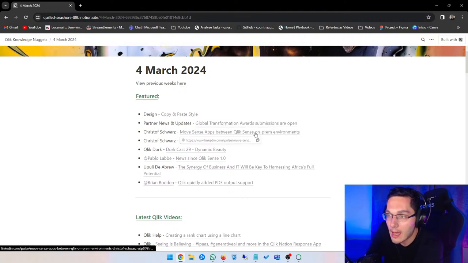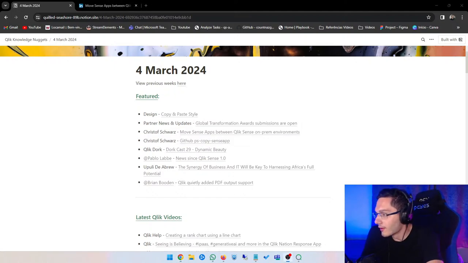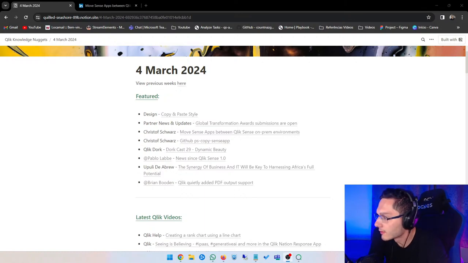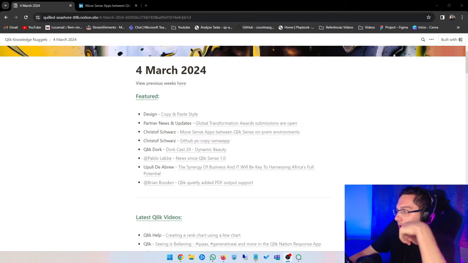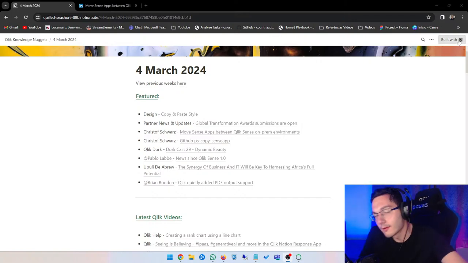Move Qlik Sense apps between Qlik on-premise environments. That's interesting. You can read QVD into Python with a QVD library. I've never done this before, Adilio. Have you ever done this? And what was the purpose of this, my friend? I'm curious now, because I know that there are some libraries that can do that. But what did you use this for? I'm curious.